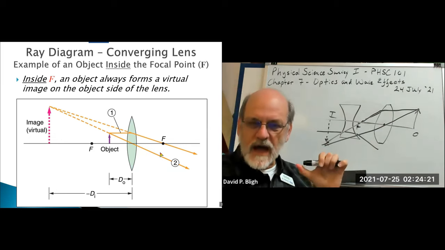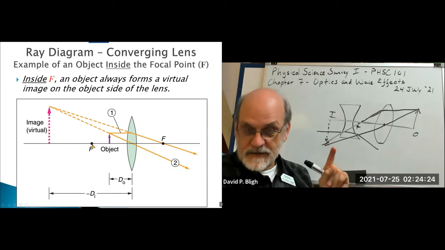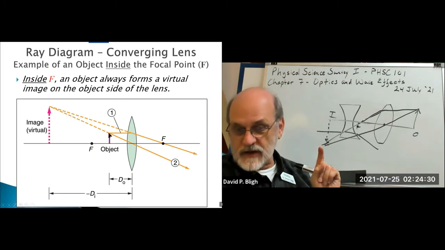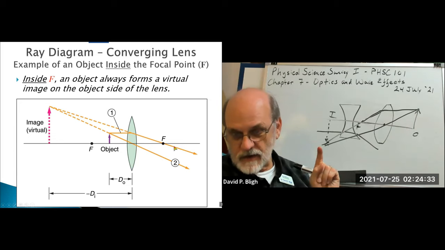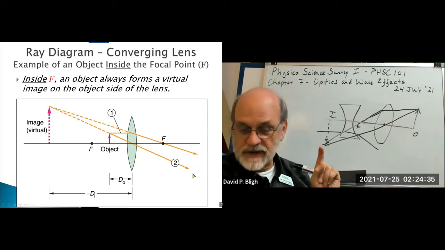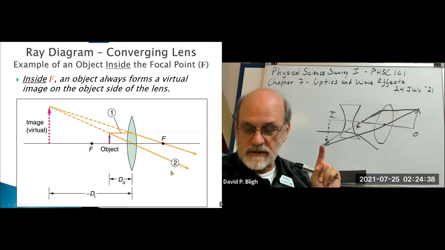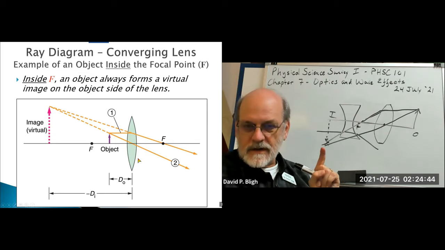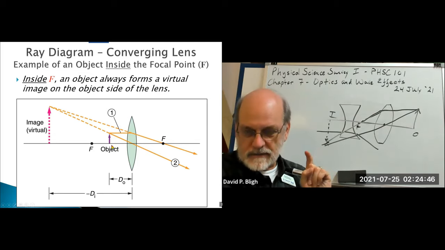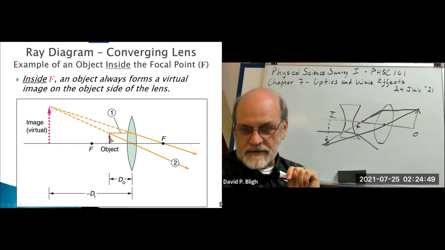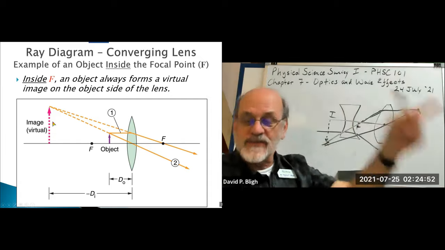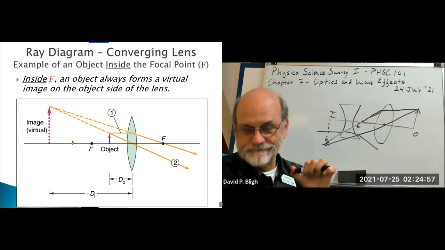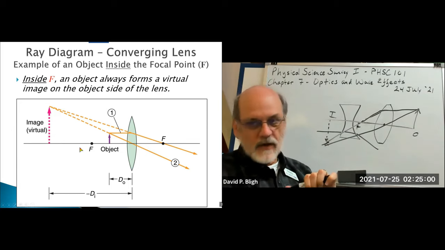Now, what happens when the object is placed inside the focal point? When that happens, you draw the same line here, and then here through the center of the lens, but notice that the beams diverge. So you cannot form a real image if the object is inside the focal point of the lens. In fact, what you form is a virtual image on the same side of the lens as the object. So we can't project that one.